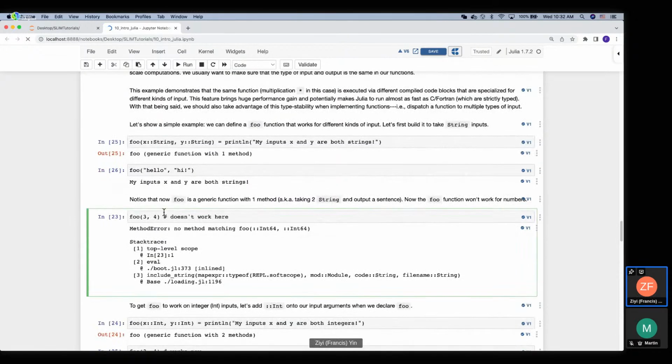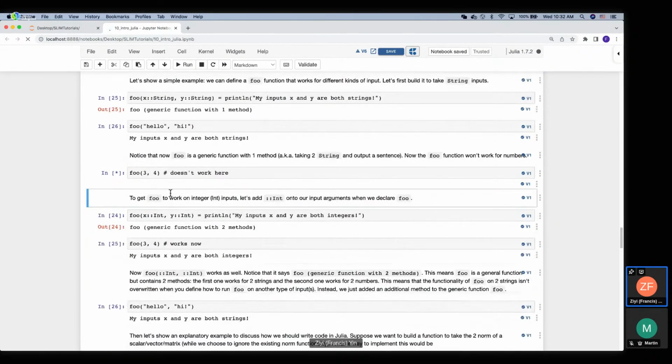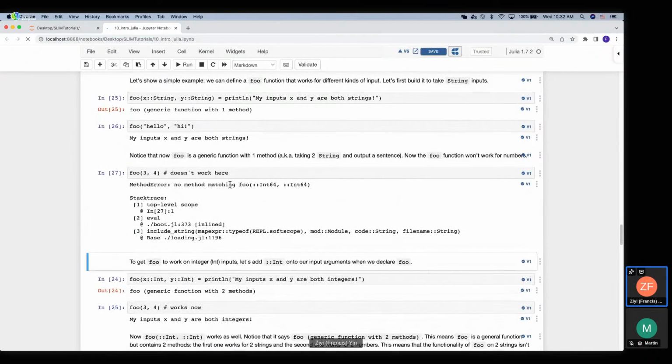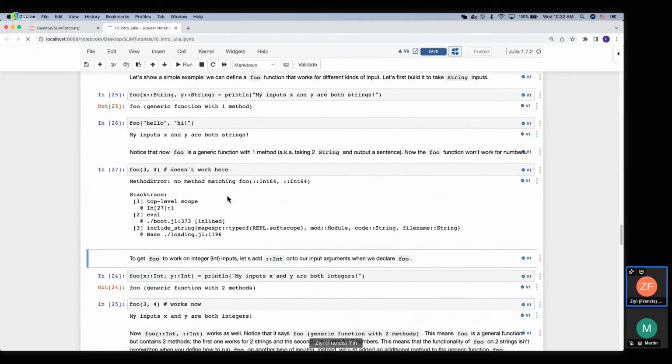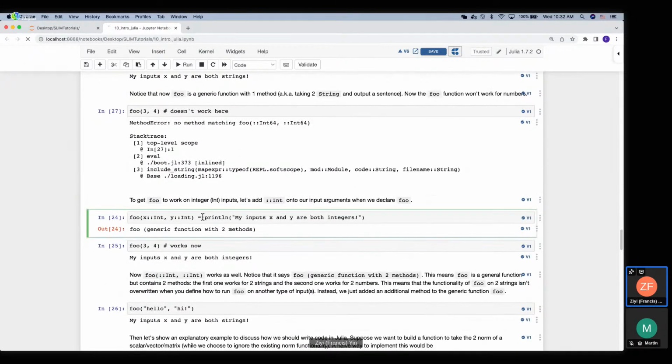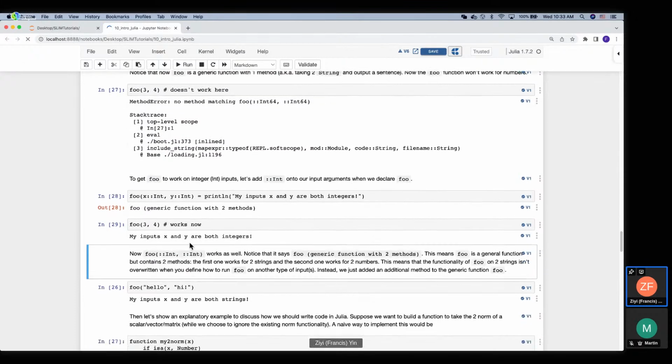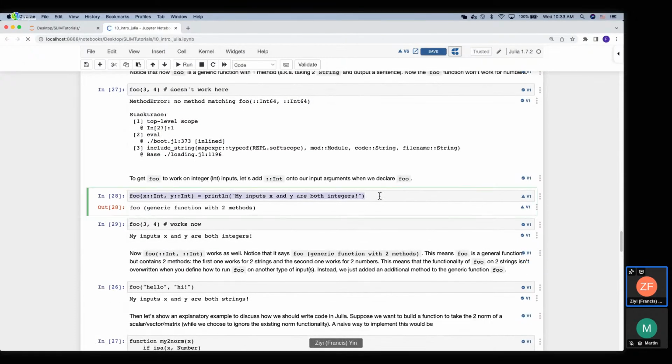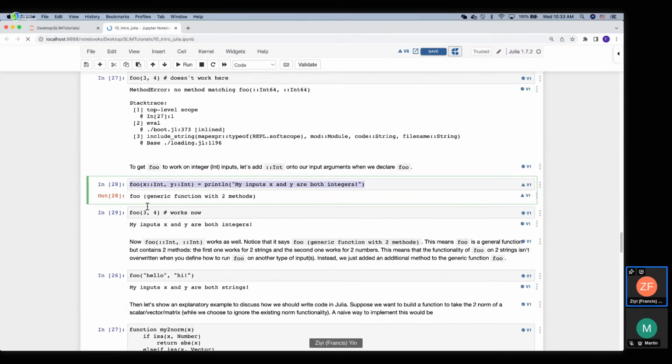But now, if I want to run this foo function for two integers, Julia will basically complain, "no method matching," I haven't noticed any method to run this foo function for two integers. That's because we only provide a function to run on strings. However, you can add another method to foo, which works for two integers. Basically, you define this line. Now, foo(3, 4) will work because we have this function right now.